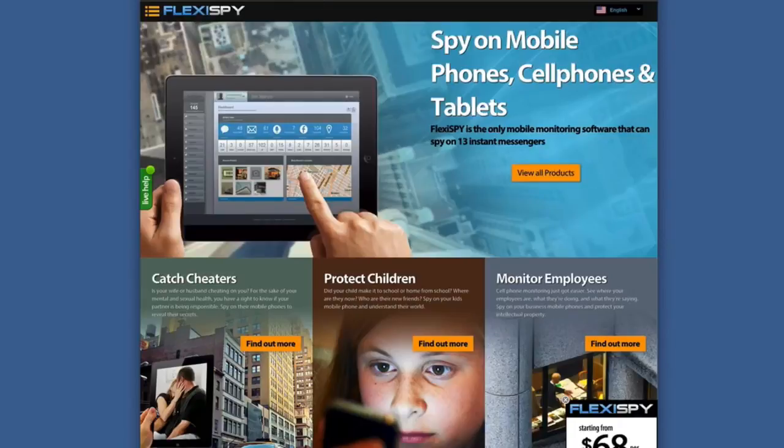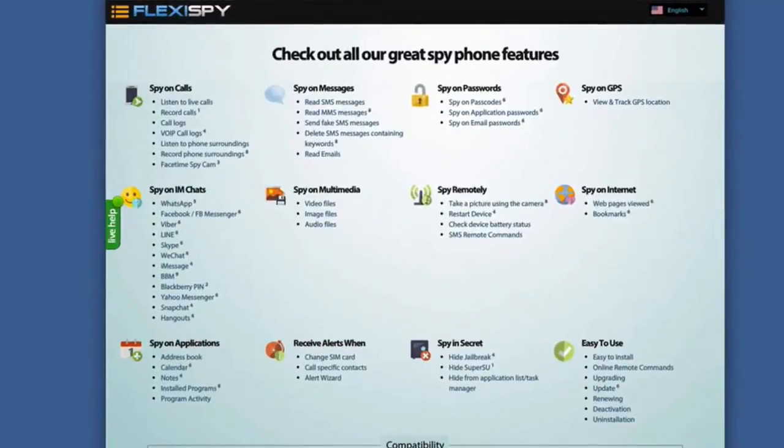So that being said, let's go ahead and take a look at the 150 plus features that FlexiSPY offers and just kind of overview some of these. You can spy on calls, you can spy on messages, so you can record those calls and manage your call logs, see SMS messages. You can even spy on a ton of IM chats. FlexiSPY supports a ton of them like Skype, Line, Viber, Facebook Messenger, and more.